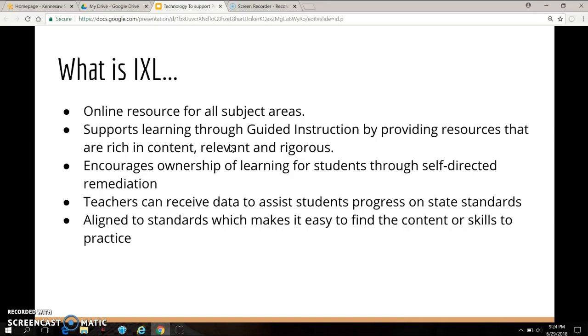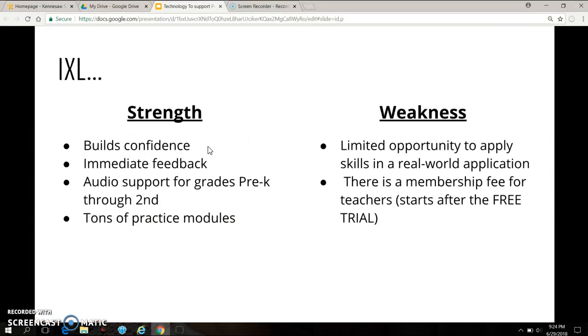It allows your students to take ownership of their own learning through self-directed work, and so they kind of pace themselves and go through the program. You can receive data to assist your students' progress on the state standards, and because they're aligned with standards, it makes it easier for you to find content and skills for your students to practice with.